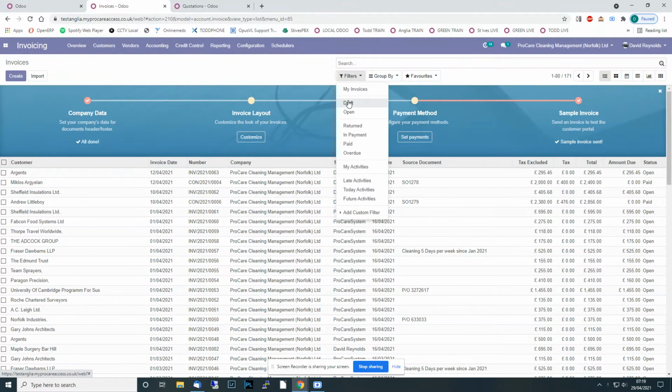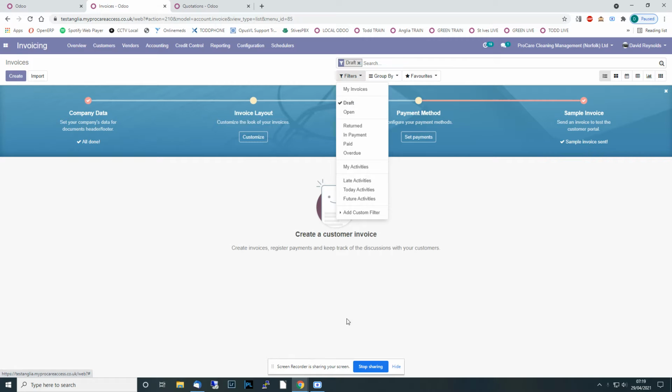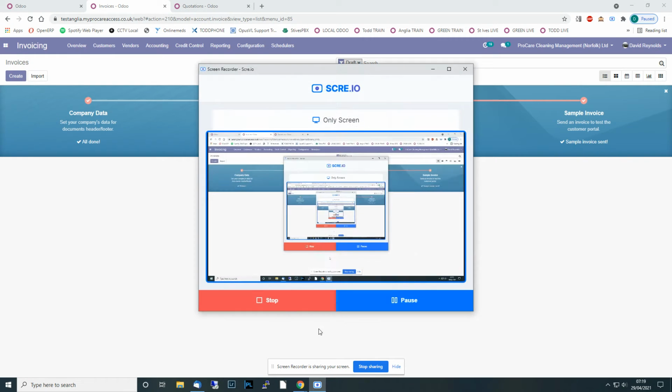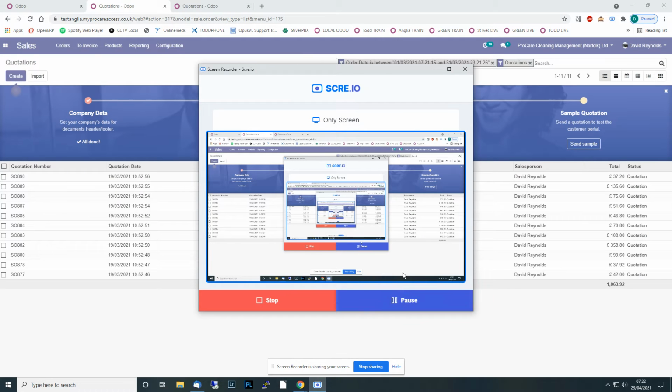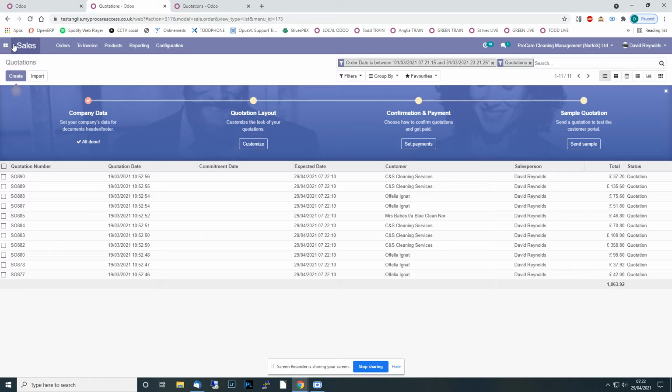and using the filter, make sure there's nothing there in invoices as well. And then we'll need to go to our sales orders, use the filter for quotations. And then we have the sales orders for the management fees outstanding, and we need to raise the fees invoices.